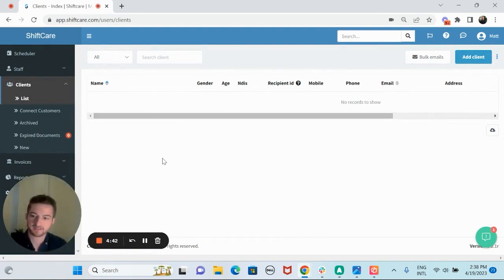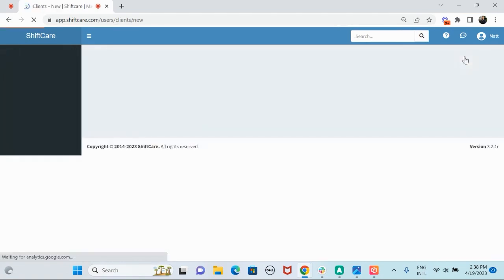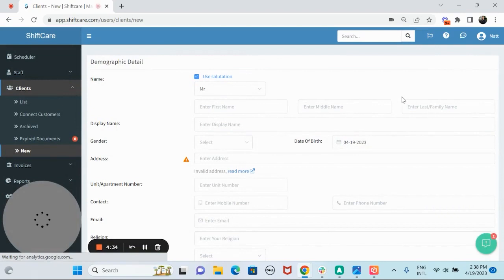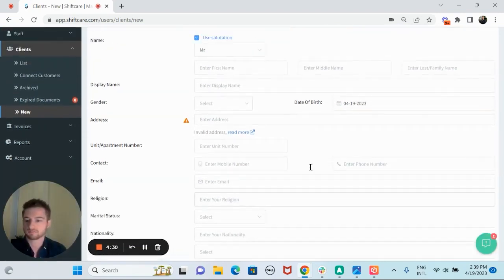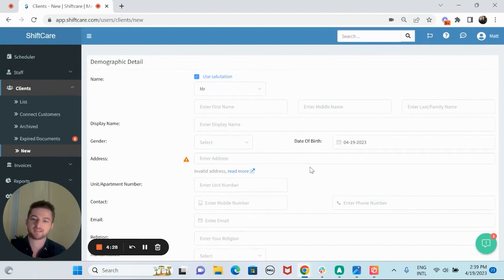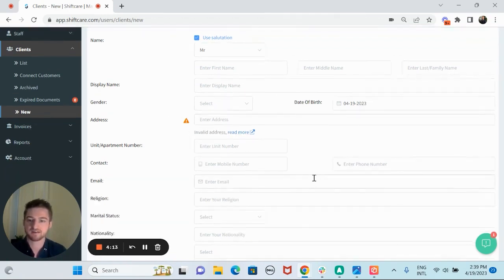Usually I'd be able to view a list of all of my clients, but I don't have anyone in here yet. To add those clients, I would simply click this button in the top right corner, Add Client. Then I'll be given some demographic information to add the client in. You'll get a first name, last name, but you'll also get a display name. So if you wanted them to show up differently on the calendar for some reason, you can add that display name in here. In addition to that, the address, I'll get to that in a second.